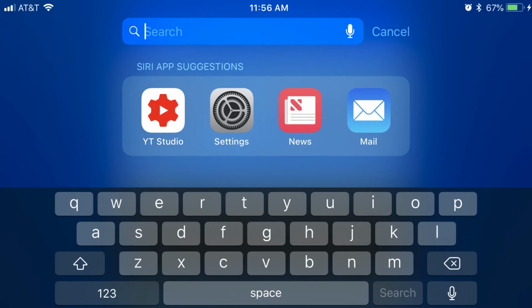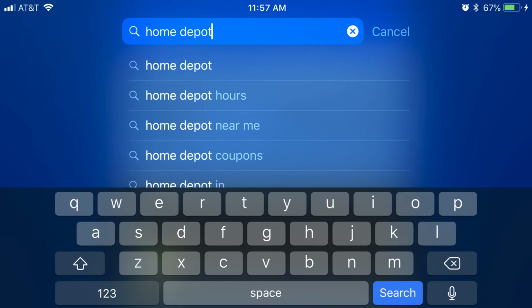Step 3. Enter the name of the business you want to try and chat with. In this example, I'll enter Home Depot. Tap Search after entering the name of the business.